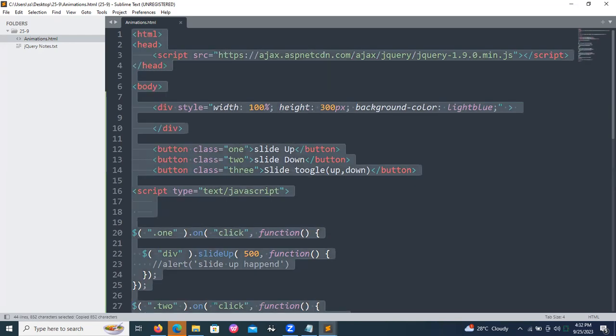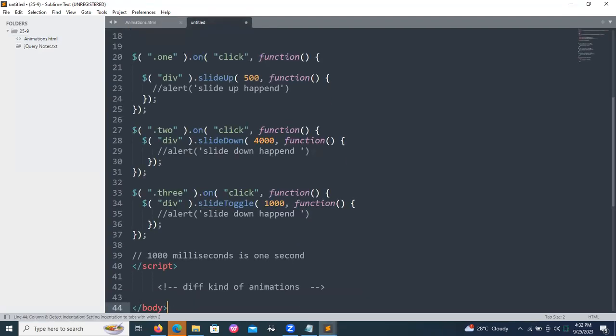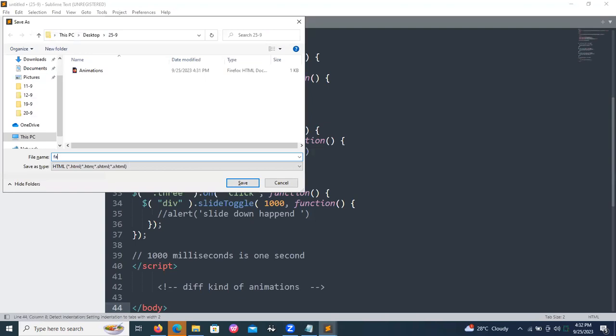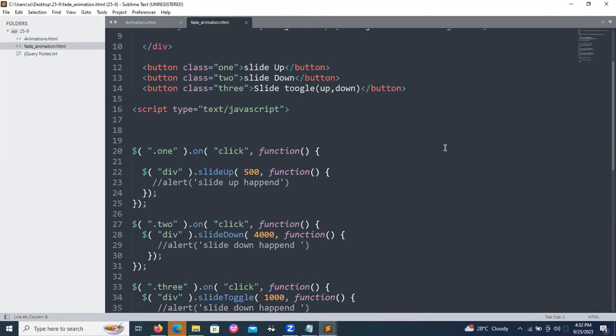Control A, Control C, Control V, and this one is a fade effect, fade animation. Okay, dot HTML. Concept is same, but here the thing is fade in, fade out, and fade toggle, in and out.